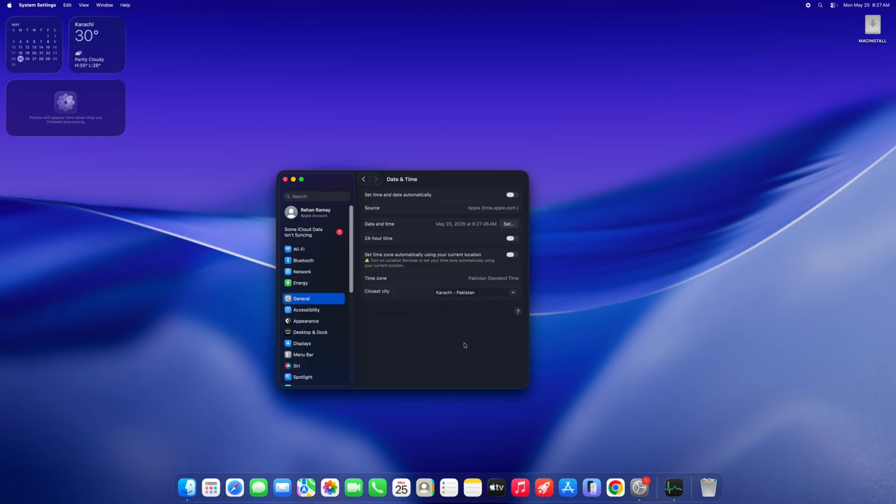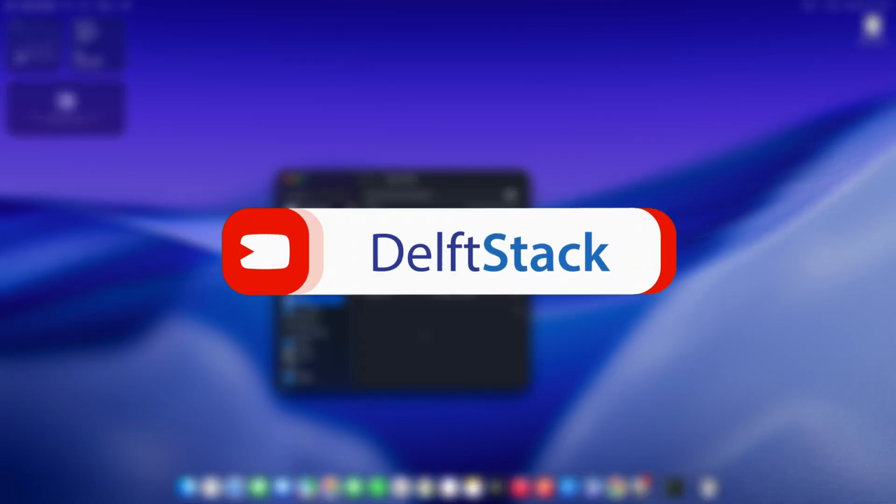If the issue still continues, restart your Mac once. This helps refresh system services that control time synchronization. And that's it. Your MacBook date and time should now be accurate and working properly.